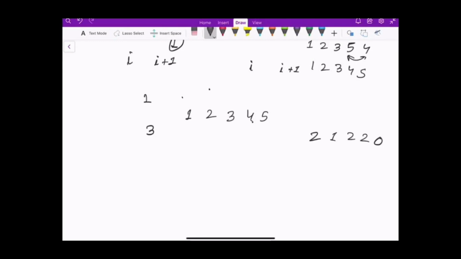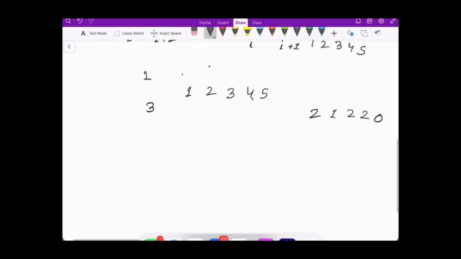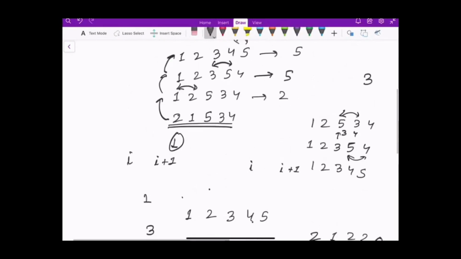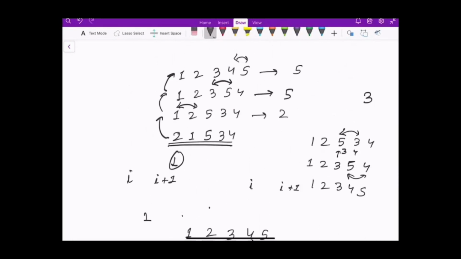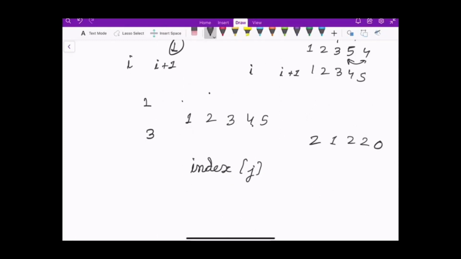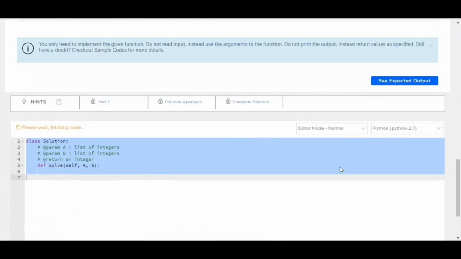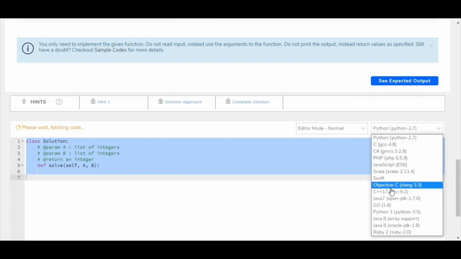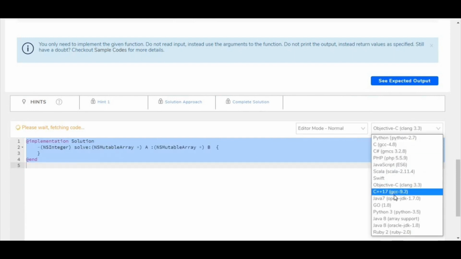So how will we maintain the swapping operation? Basically, we'll keep maintaining the index of every element. So we'll keep an array index A[j], which keeps the index of the element j in the array. Initially the index for 2 was, let's say, 1, index for 1 was 2, index for 5 was 3, index for 3 was 4, index for 4 was 5. So let's try to implement it, and this will be more clear with implementation. I'll implement it in C++.